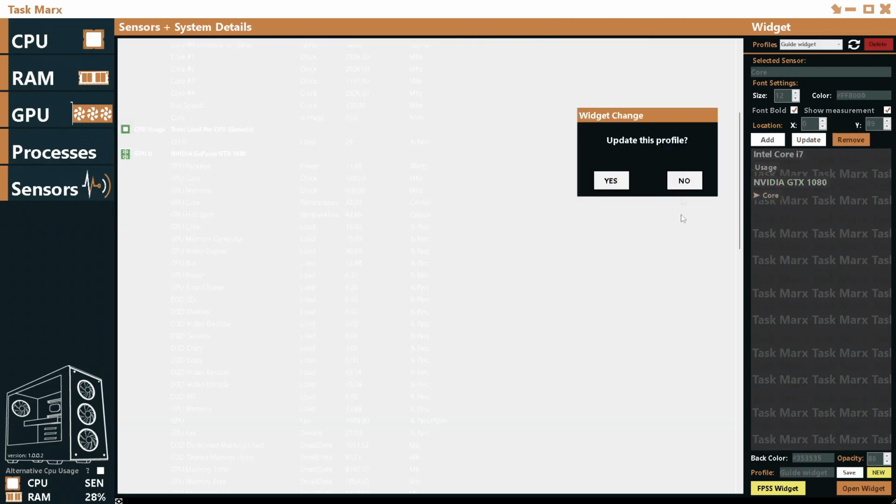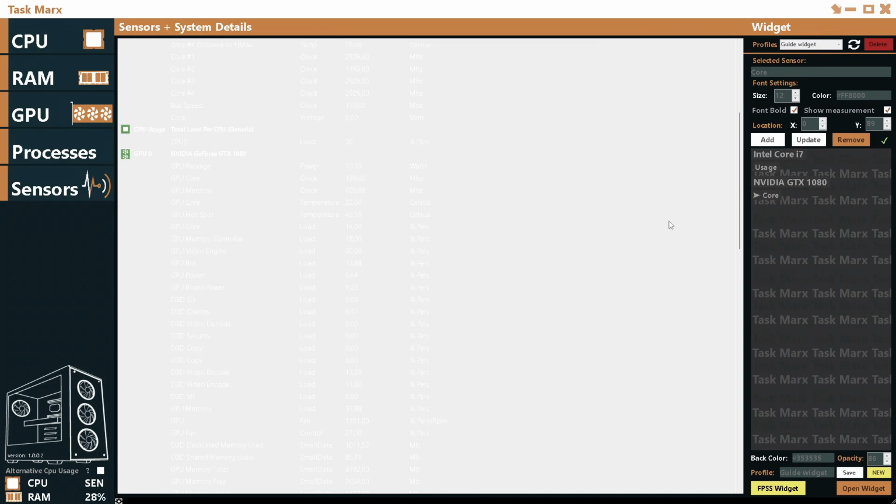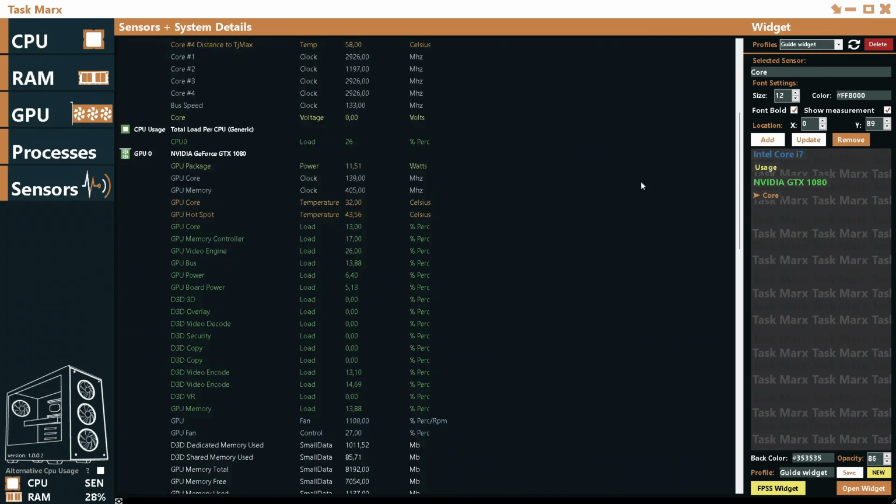We then save, follow the prompts. Do you want to update the profile? Yes. Profile updated successfully. You can also delete profiles by simply selecting the delete button and refresh the list by selecting the refresh list button. Let's now move on to the FPSS widget.